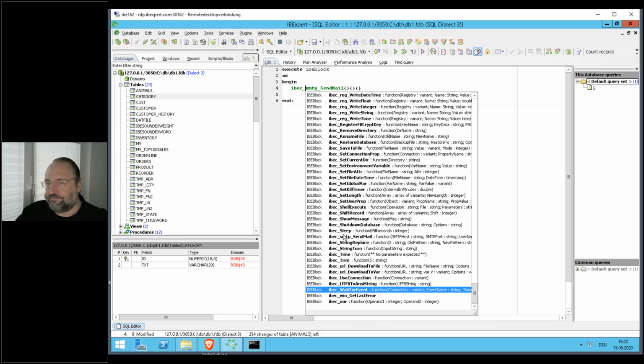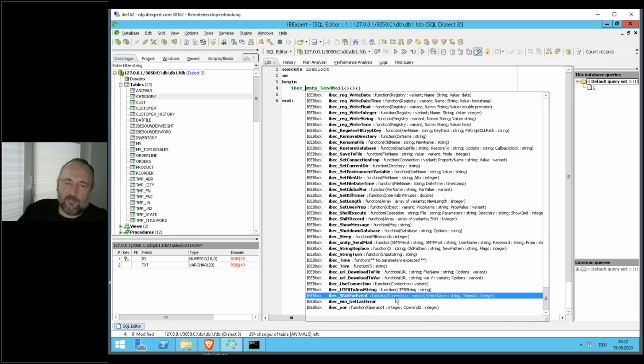IBEC wait for event. When you're working with event alerter, you have the function inside the trigger, for example, or inside the stored procedure, that you can execute an event from the server side, which is a simple statement post_event, and you give a string to that event. You can use the IBEC wait for event function to wait on a specific connection for exactly that event. And whenever this event with this following name will be initiated by the server for whatever reason, it will directly stop waiting. And that's really helpful, for example, if you want to operate things really fast.